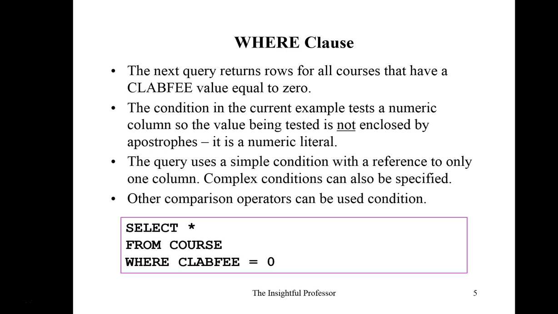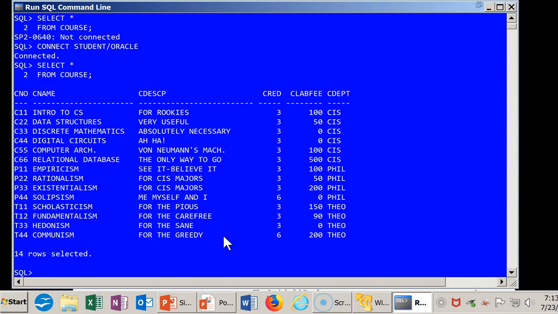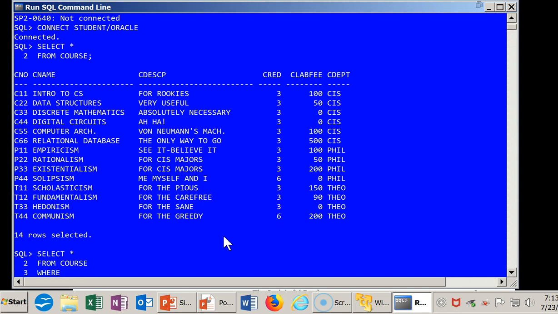Other comparison operators can also be used, and we'll discuss those in a moment. But let's go to the database and fire this guy up. So what we want to do is say select asterisk from course where lab fee is equal to 0. Put the semicolon to signal the end. Now remember, the previous query showed the entire course table.